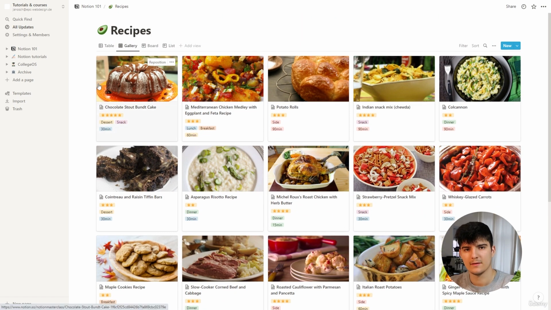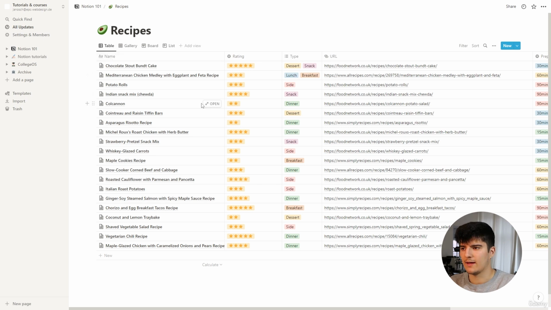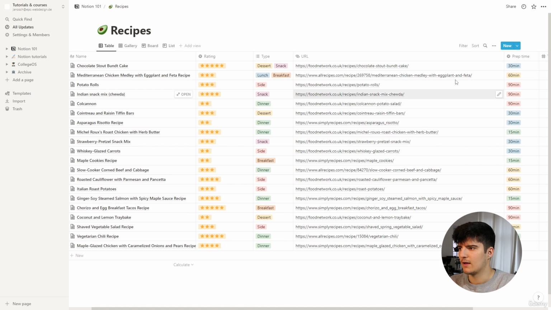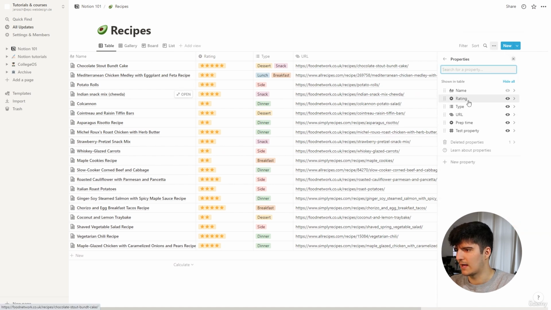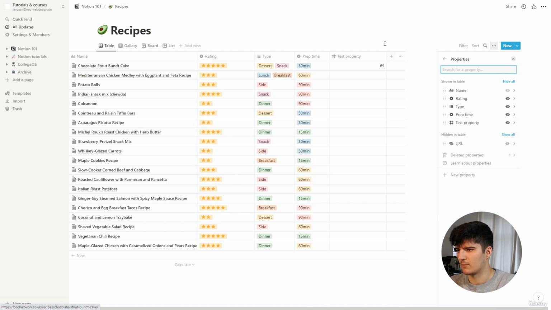We can actually customize these properties for every single one of our views. So if we want to have these properties in our gallery view and some other properties in the board view and some additional properties in the table view, we can adjust these properties however we like for each of these views. So in the table, we could also say, maybe we don't want to see the URL for all of these different recipes. Again, we could go into the menu, go to properties, and hide the URL from this page.